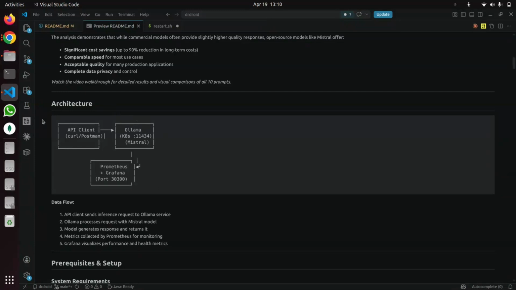So this is the architecture. We will have an API client that will make calls to our Ollama model, which will be running on Kubernetes in this pod. After that, monitoring tools will observe and track it.